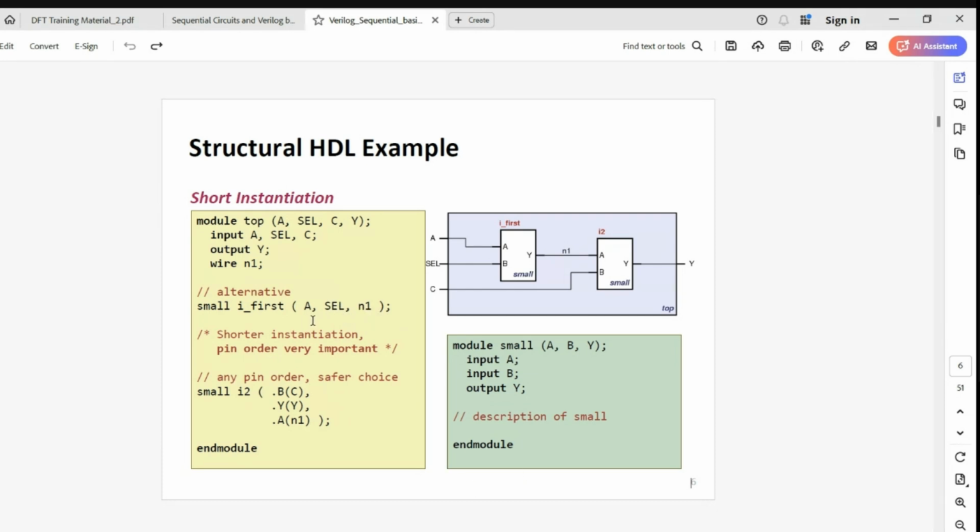Even if we give this to the tool, it will take it, but this is not how you write. You write properly. Okay. So A, B, within A, again you will write A, B, you will write brackets SEL, and Y you will write N1. Okay. This is your first instantiation. Again, the same original modulo small. Okay. This is your original modulo small. Okay. This you are writing here in a different name, instantiated in a different name.